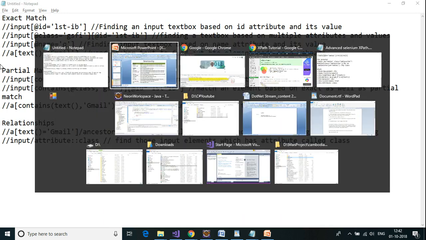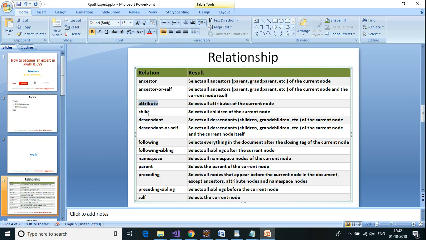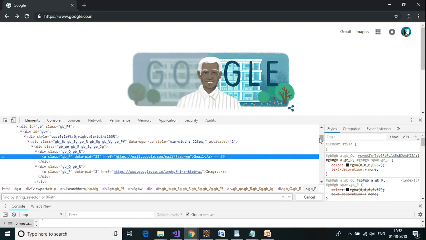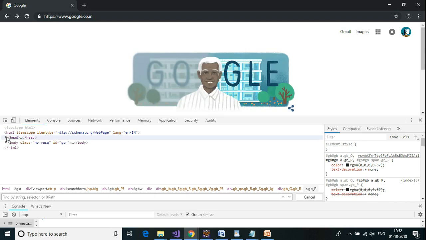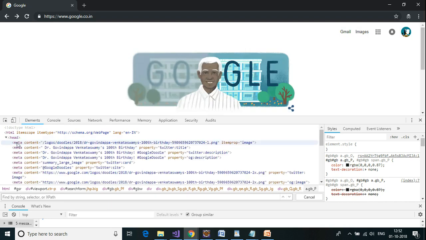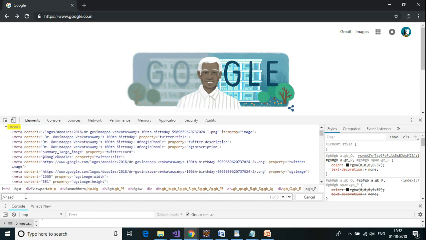Okay, so now let us take a look at the child. Child will select all the children of the current node. In this case, let us take a look at the one which has a lot of children. I'm going to take a look at head. Okay, so under head we have a lot of children with tag meta. So to find out, head and then slash child containing meta tag. So there are about 12 items.